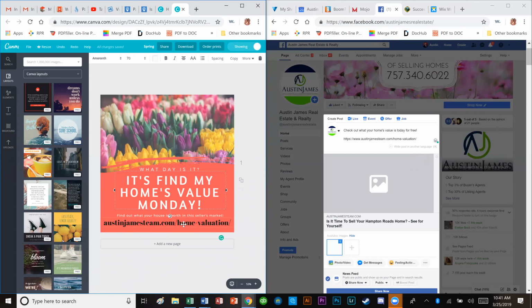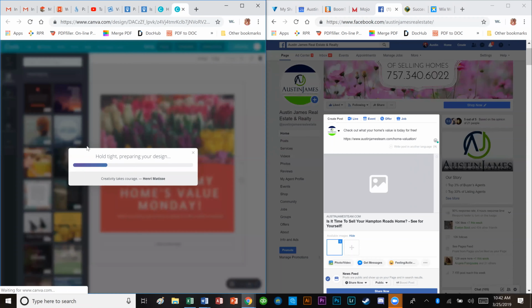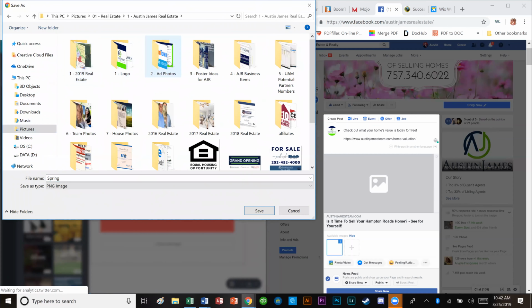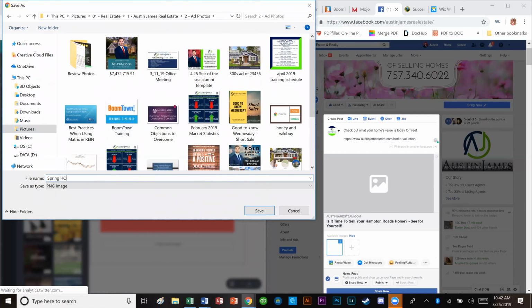Here we go. And I'm actually going to delete this because the link will already be set on there. Okay. No, I'm just going to leave it the way it is right now. I'm going to download. And the way I do it, I always size it for Instagram as well. That way it goes perfect into Instagram. So I've got a folder just for real estate ads, spring home evaluation.